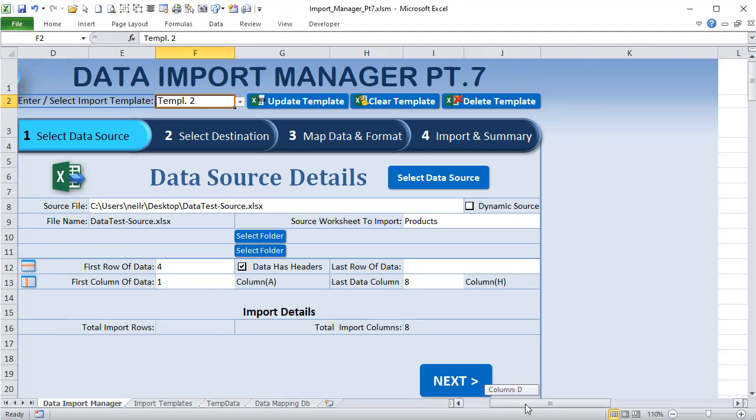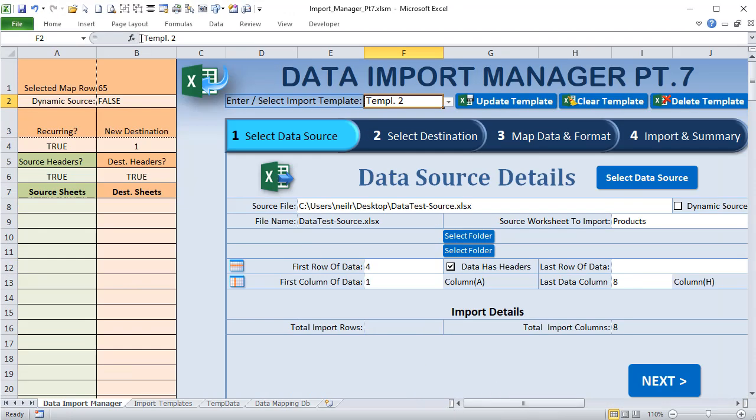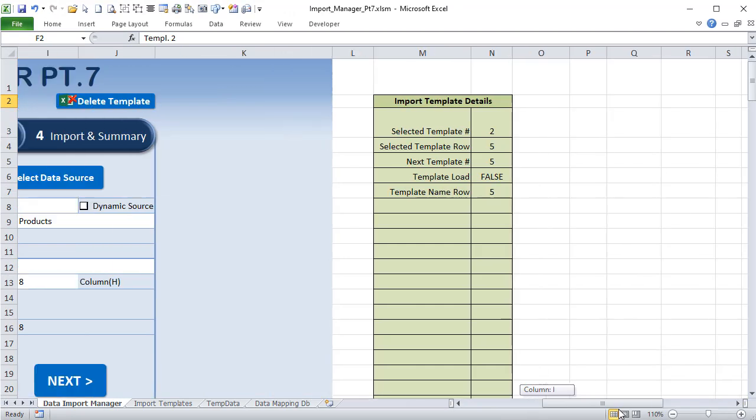Now I've added some new fields all the way on the right. We're kind of out of space here on the left, so we've added some new ones on the right here. These are going to be hidden eventually. And we have some important details. These are all for our templates.